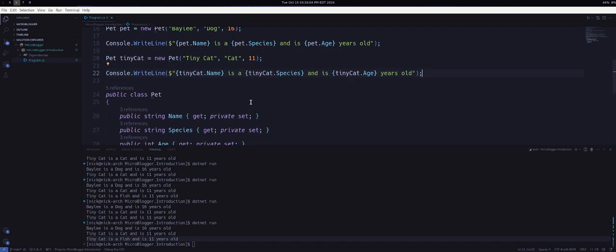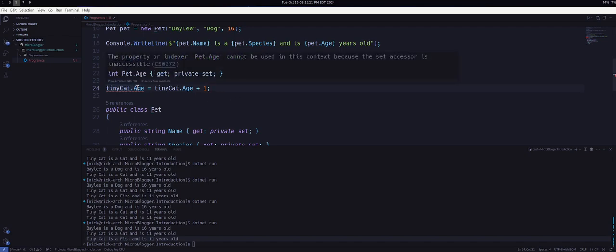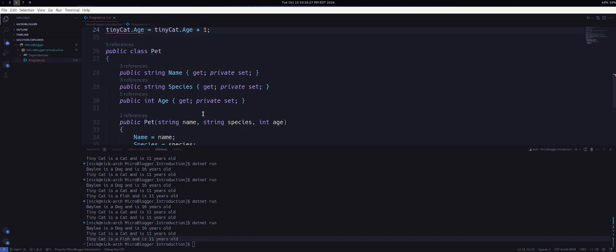a pet's age does change over time, right? They have birthdays and they age up. So we're going to say tiny cat just had a birthday. Tinycat.age is equal to tinycat.age plus 1. All right, we still have a problem here. The property or indexer pet.age cannot be used in this context. This is the same error as before. It's because we have a private setter.